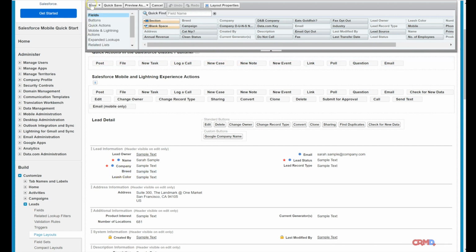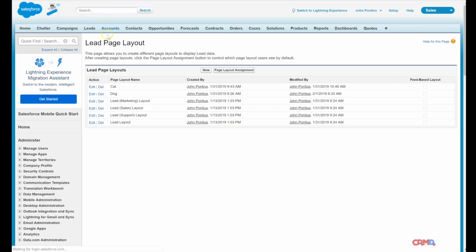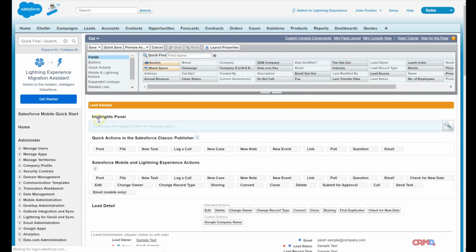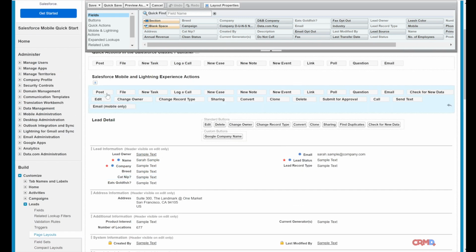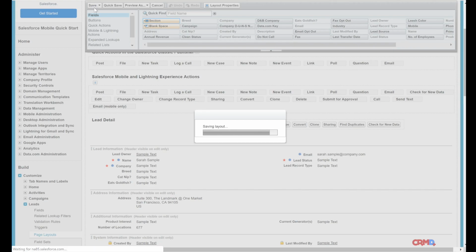So let's flip over. I'm going to save that and go back. And let's check out the cats. Again, breed should be on there. Scrolling down. And I have breed set up. That's perfect. And as well, I don't have that leash color because that belongs to a dog. But I do have catnip and eats goldfish. Those belong to a cat. So if I was going to be selling to a cat, I'd want those listed on my lead record type. So I'm going to click save.